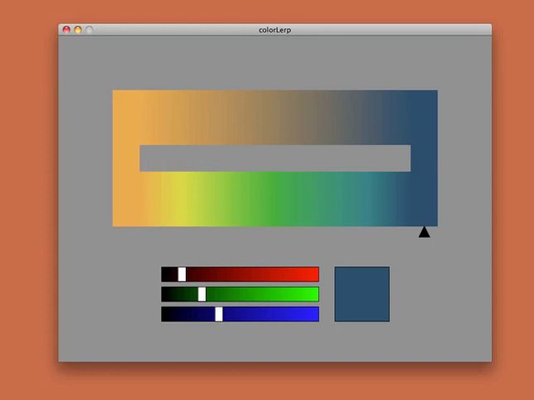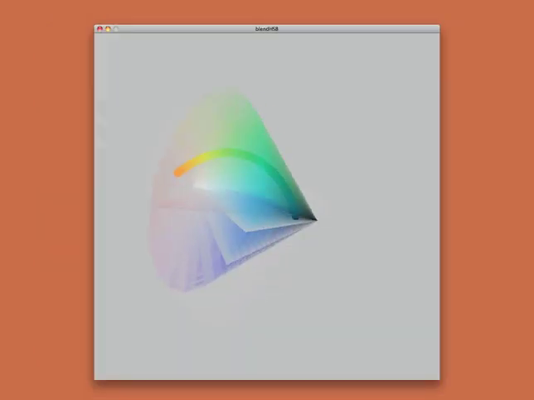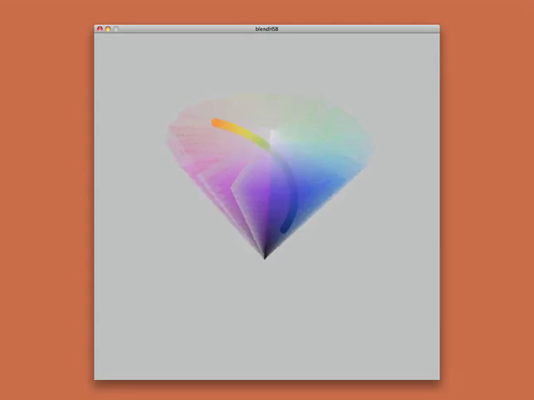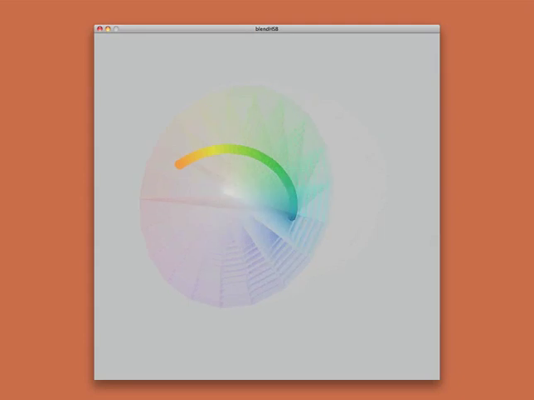Now consider the HSB blend in the bottom bar. It's completely different. What's going on? Well, let's take a look at what happens in HSB. Here's the HSB color cone. This is the very same hue, saturation, brightness cone that we saw in the video on HSB.